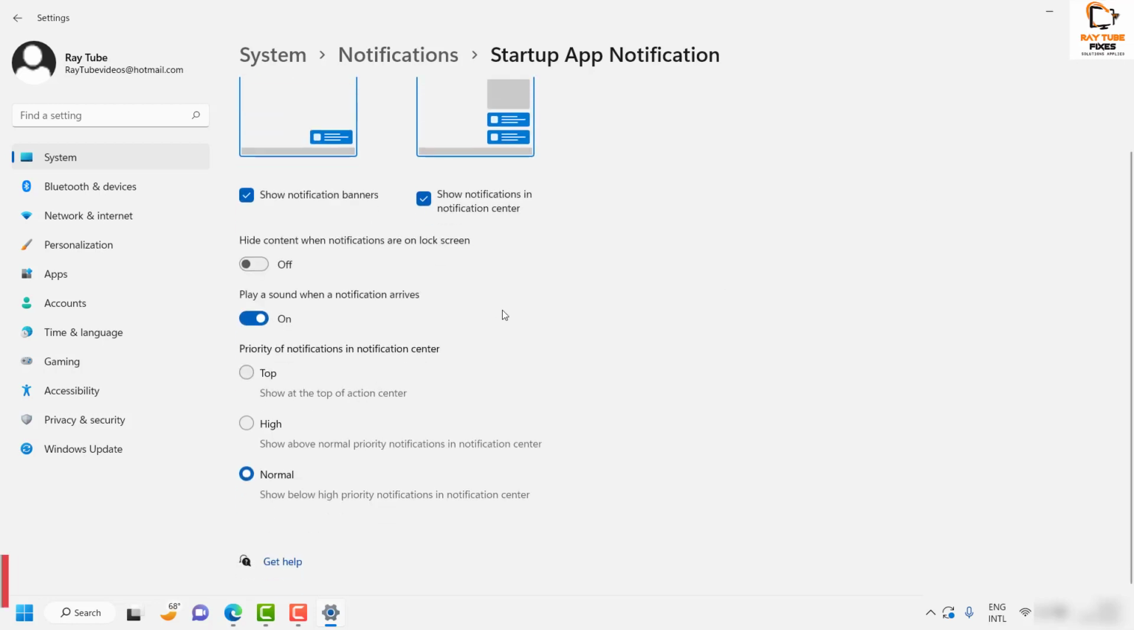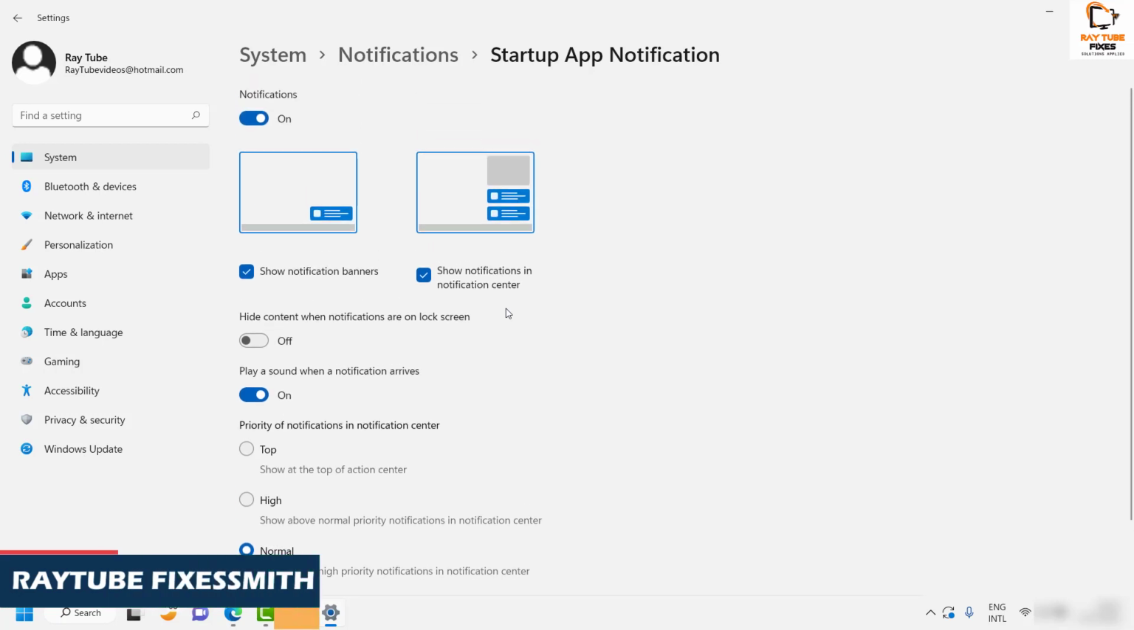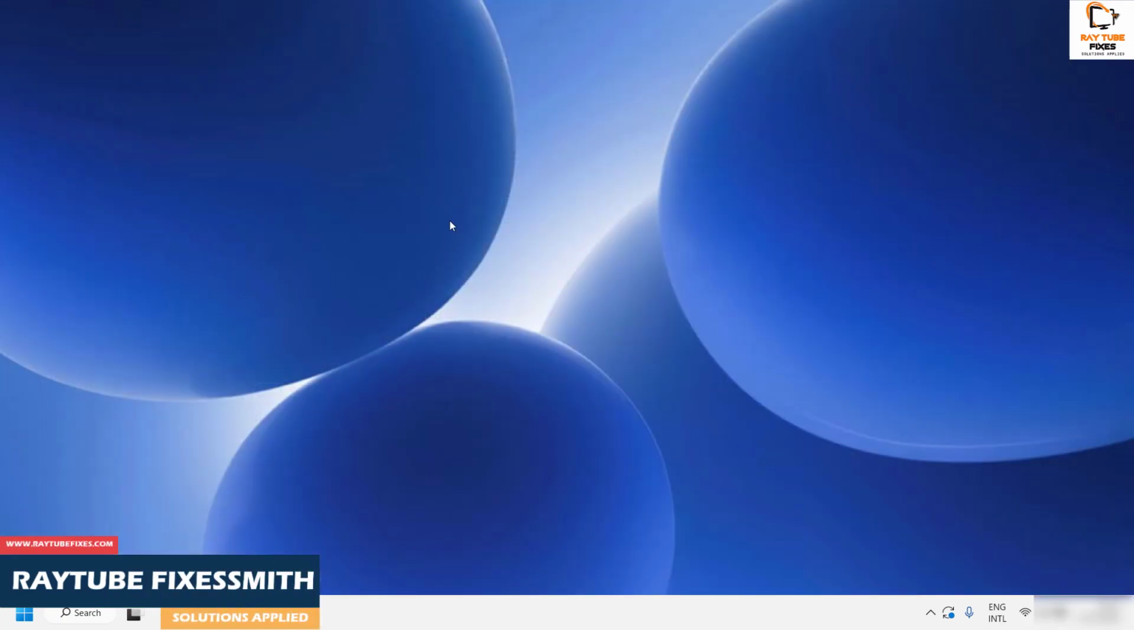So this is how you can go ahead and turn on or turn off the startup app notification in your Windows 11 machine.